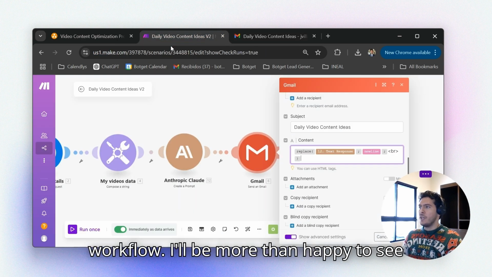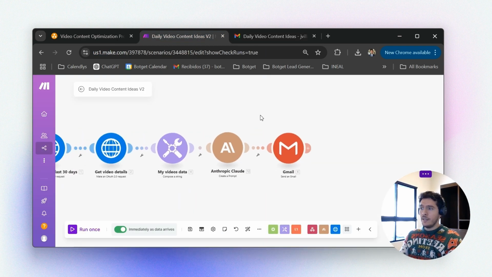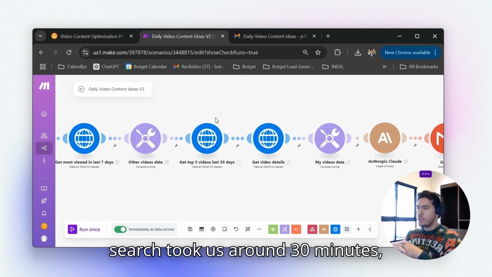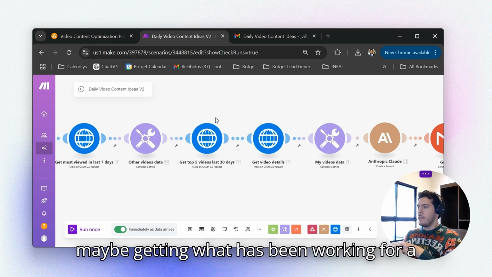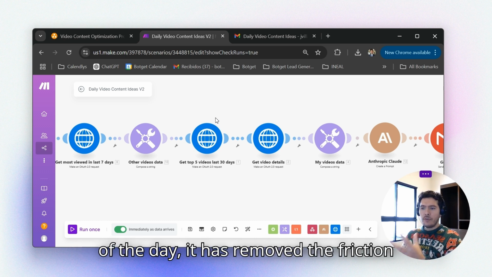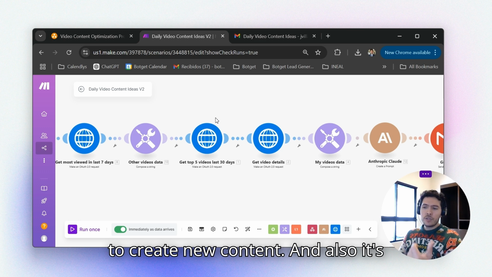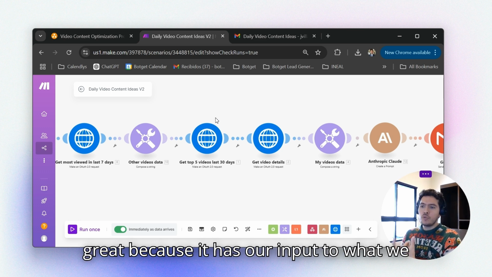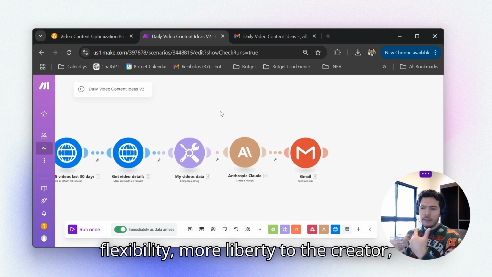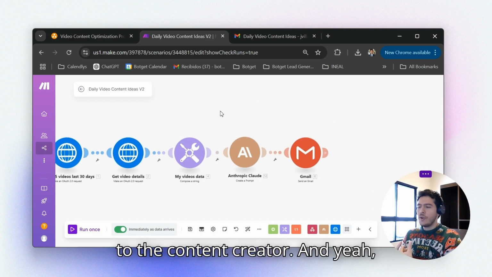I'll be more than happy to see how much time we get to save with this. As I mentioned, the data or trending keyword search took us around 30 minutes, and getting what has been working for a channel, maybe 20 minutes. But at the end of the day, it has removed the friction to create new content. It's also great because it has our input on what we want to create. But this brings more flexibility, more liberty to the content creator.